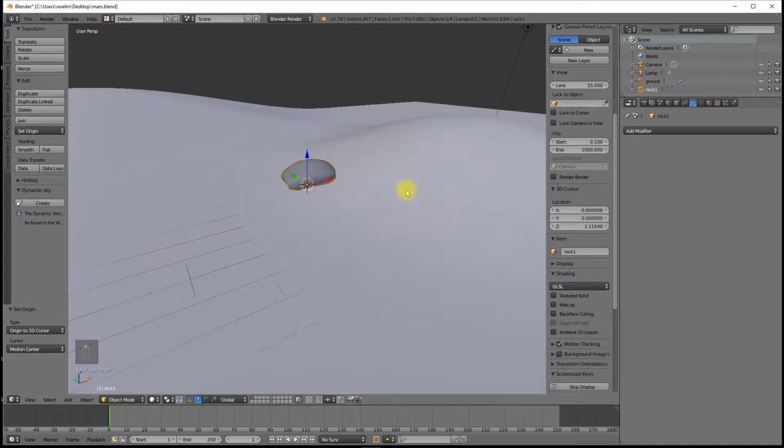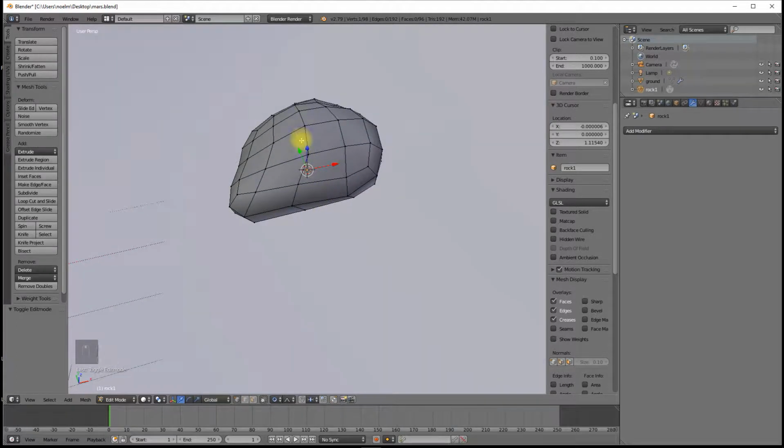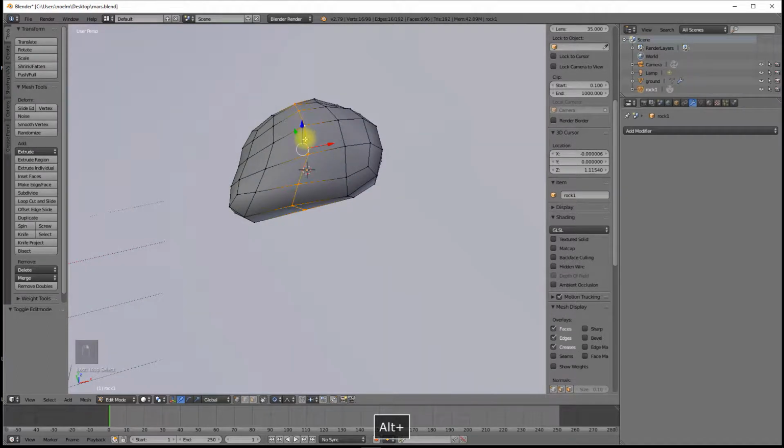So now let's unwrap it. So instead of just kind of randomly unwrapping it, I'll right click, I'll go Shift D, and okay, undo that. So Control Z.